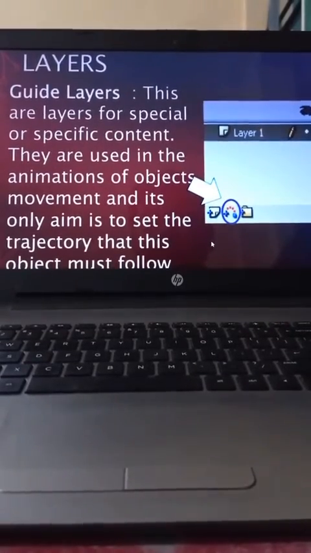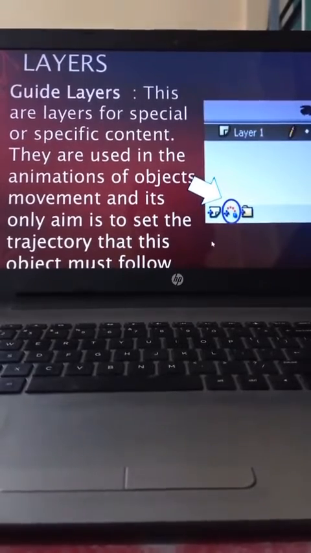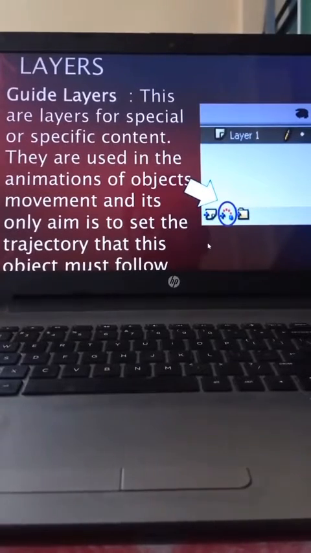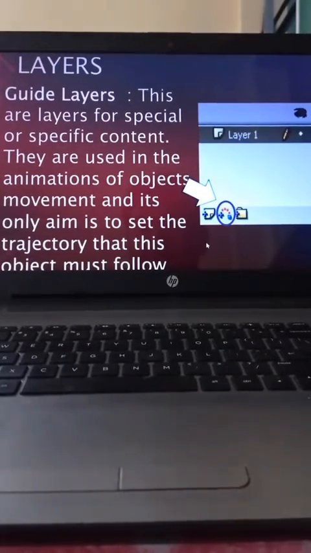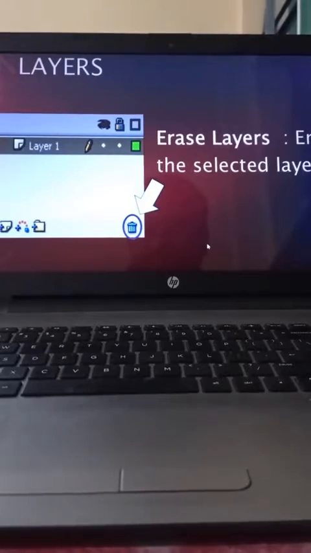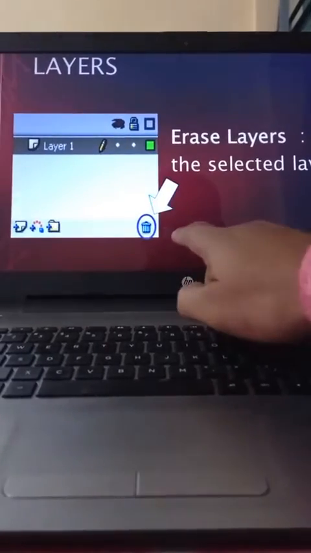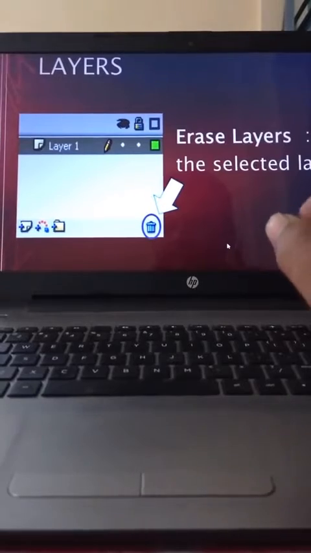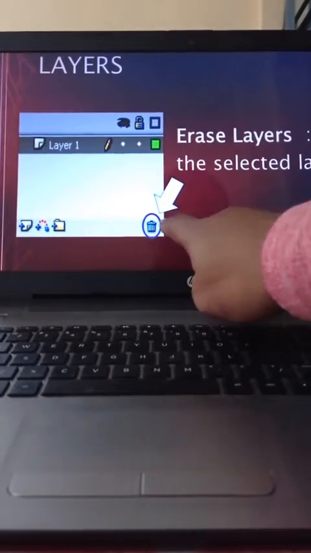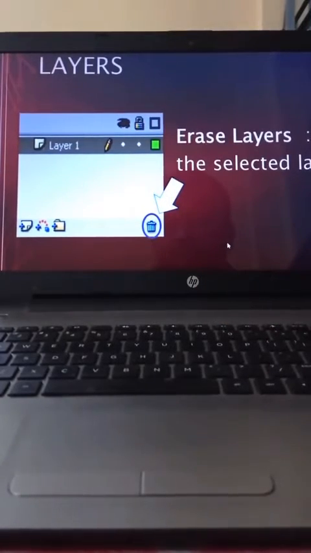Second, guide layer. These are layers for special or specific content. They are used in the animation of objects and movements, and their only aim is to set the trajectory that the object must follow. Next, erase layer. It erases the selected layer. If you want to erase any layer, first we select the layer, then click this option and select erase layer.